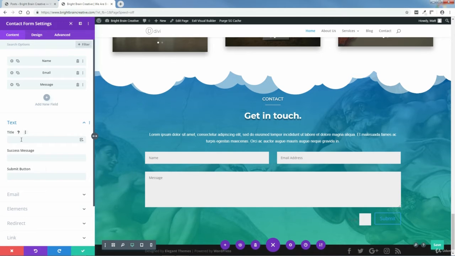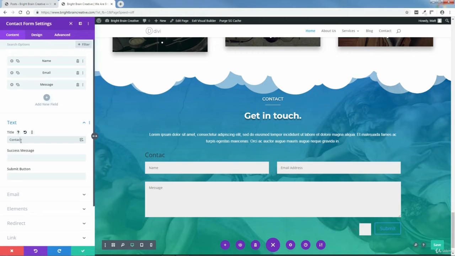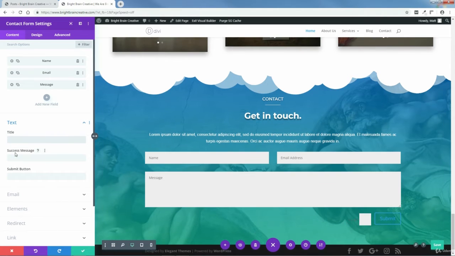So if I come over here, I can give my contact form a title. See, it shows up over here as I type. I'm just going to leave it blank though. Here's success message. Whenever anybody fills out your contact form and they hit the submit button, a success message shows up right here. Divi's default success message is thanks for contacting us. Right here you can type in a custom success message. So I'm going to create a custom one.